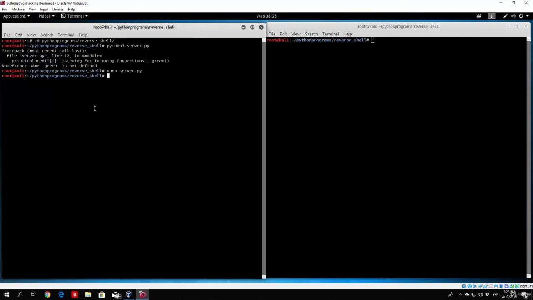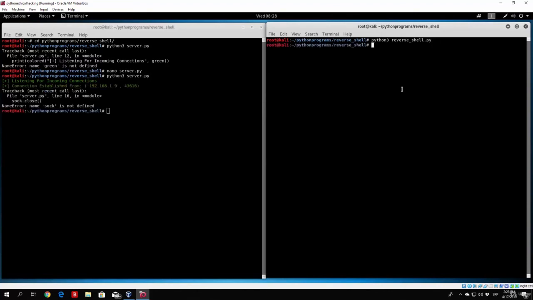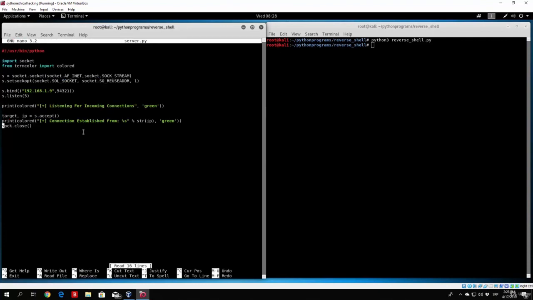And right now I believe everything should work. Okay, listening for incoming connections, and this will listen until somebody connects to our program. In order to perform the connection, we run python3 reverse_shell.py. We run this, and it says connection established from 192.168 at this certain port. This was the port that was used to perform the connection from the reverse shell. Now we have a small error since we used sock.close instead of s.close in our server.